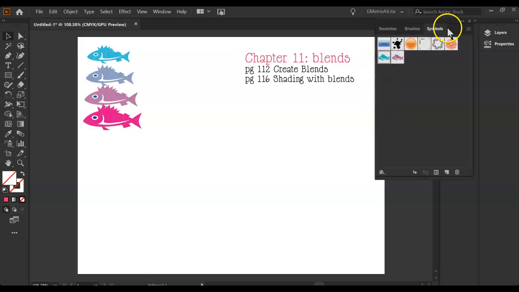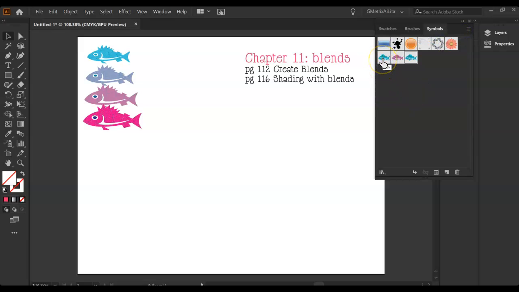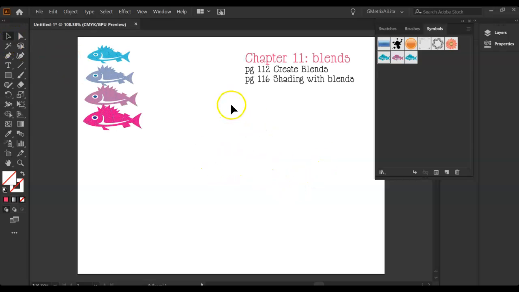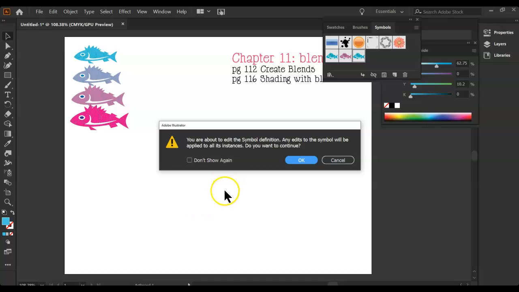And so I'm going to click my first fish over here and duplicate the symbol. So now I've got fish and I've got fish 3. Okay, so I can put my first fish here. Okay, so next I want to edit my new fish. With my selection tool, I'm going to double click. Now, I'm going to be editing the symbol. That's why I made a duplicate of the fish, because I don't want to overwrite the first one. I'm going to click OK.